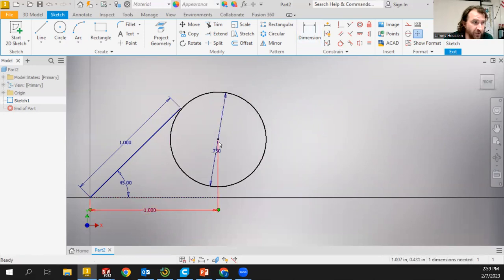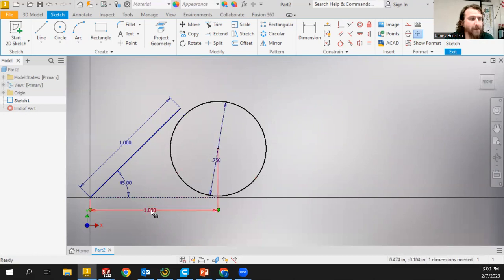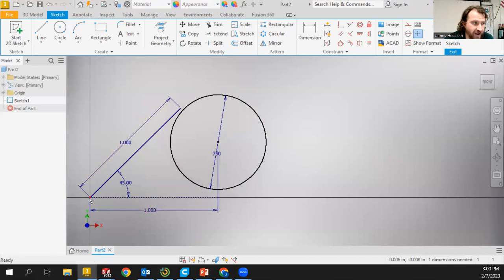Now this is still moving. I want to show you this. I can move this up and down on the Y axis, but I can no longer move it to the right or to the left because the center point must follow the rule that it is 1 inch away from this origin point. X is 0, Y is 0 is the origin point of this sketch mode, right?